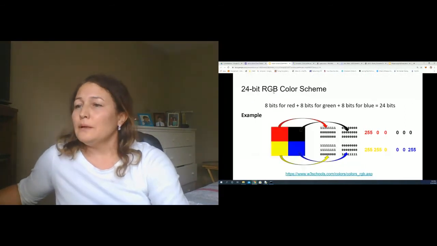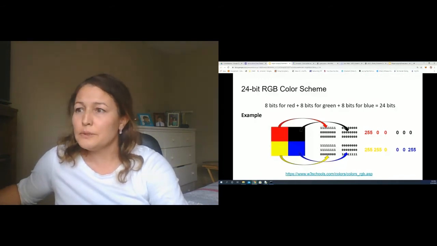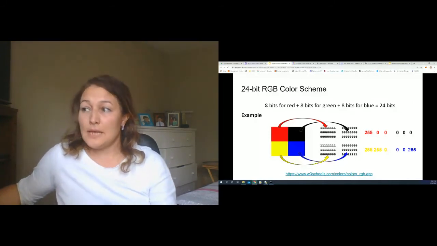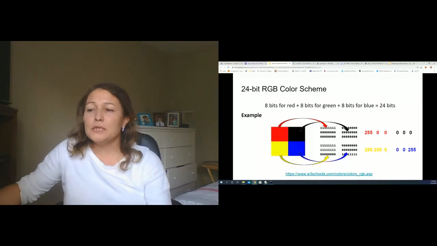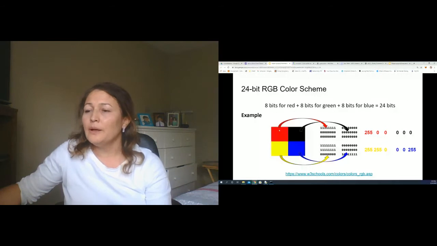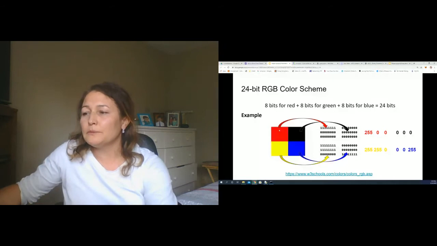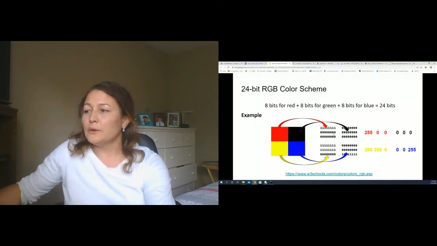The 24-bit RGB color scheme is where 8 bits are reserved for each color component: 8 bits for red, 8 bits for green, and 8 bits for blue. So let's say I have an image that has 4 pixels on it: the red pixel, the black pixel, the yellow pixel, and the blue pixel. Let's say in this red one, the intensity of red is at its highest, and there's no other color in it. So it will be represented by all ones for the red component, all zeros for the green component, and all zeros for the blue component.